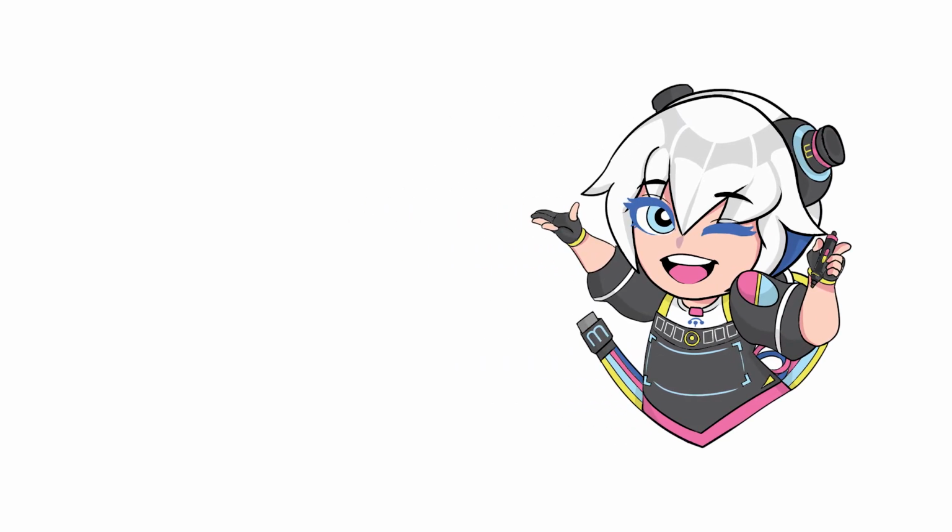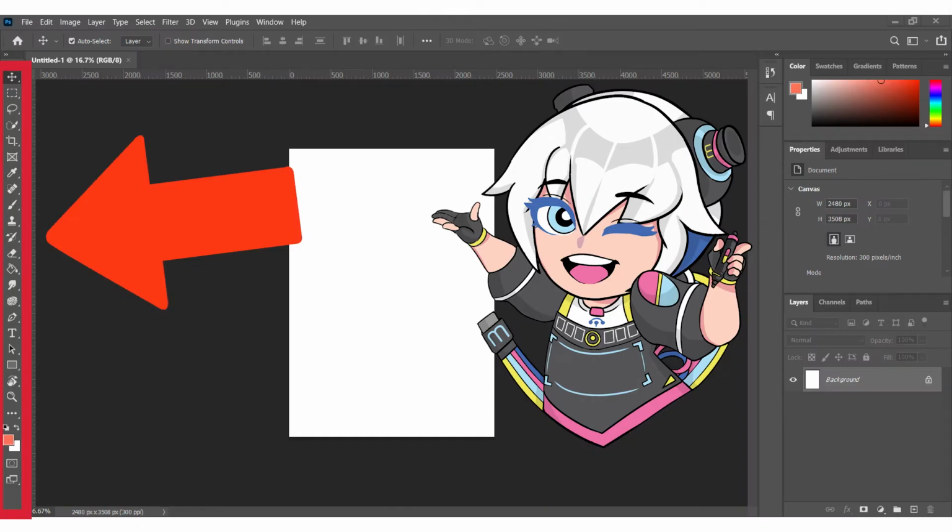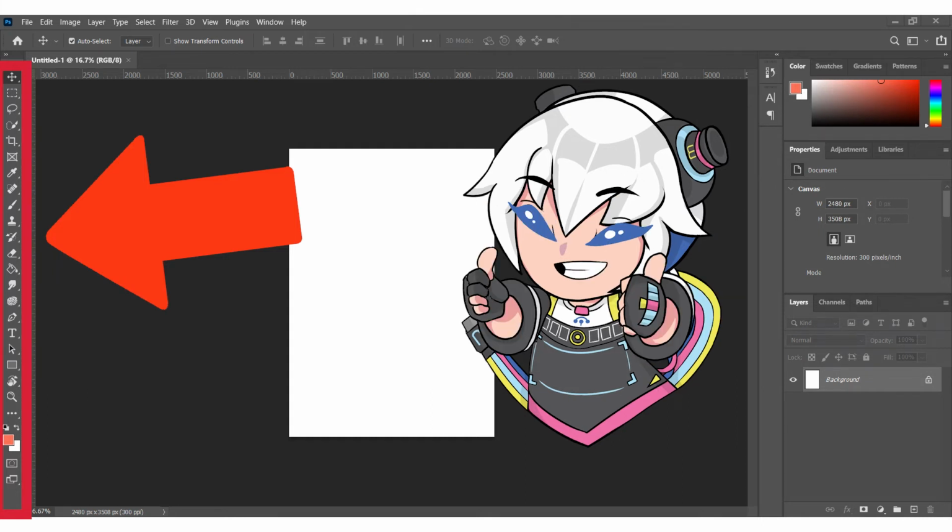The next thing you need to know is the toolbox. This vertical shelf at the left-hand side of your screen is called the toolbox. As the name suggests, this portion of Photoshop has all sorts of stuff you need in digital art. We'll go through them later, okay?